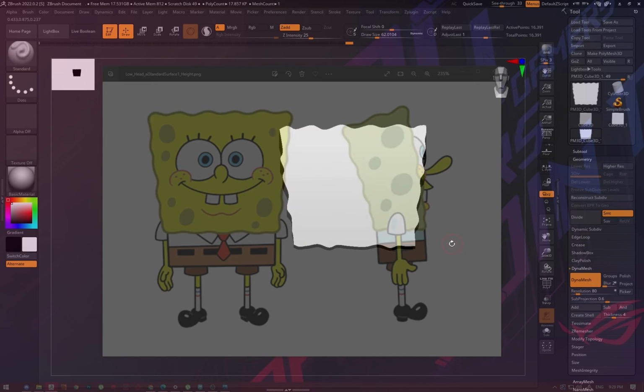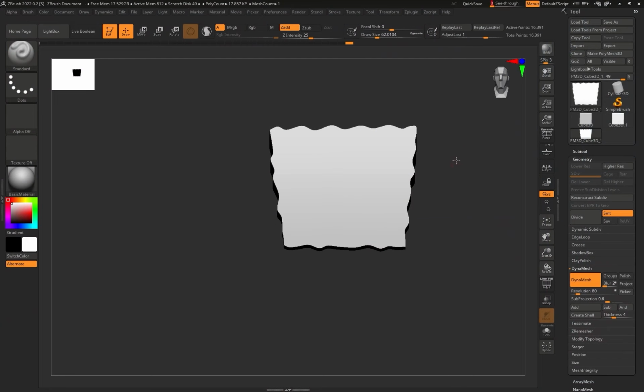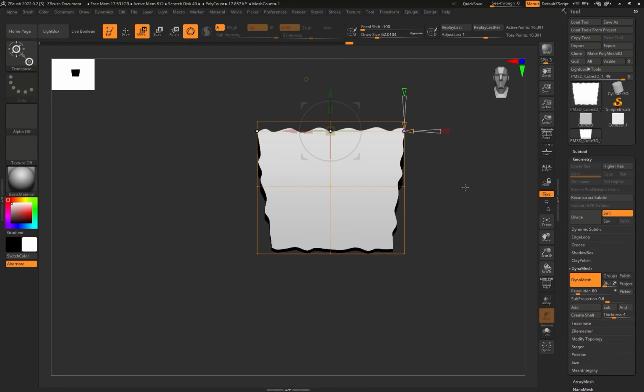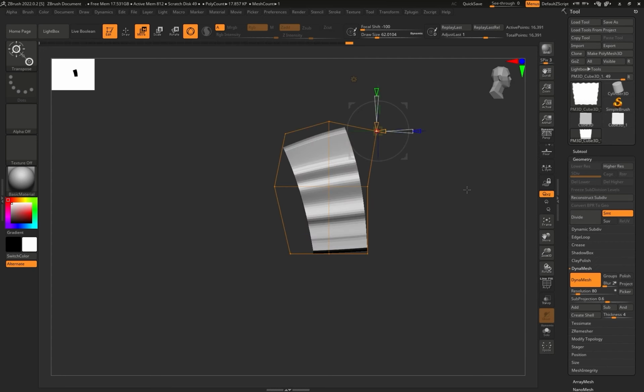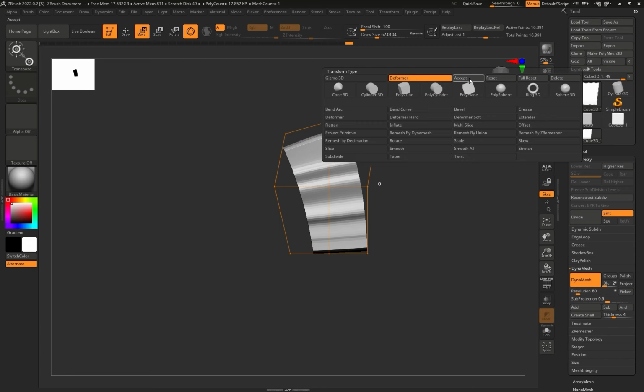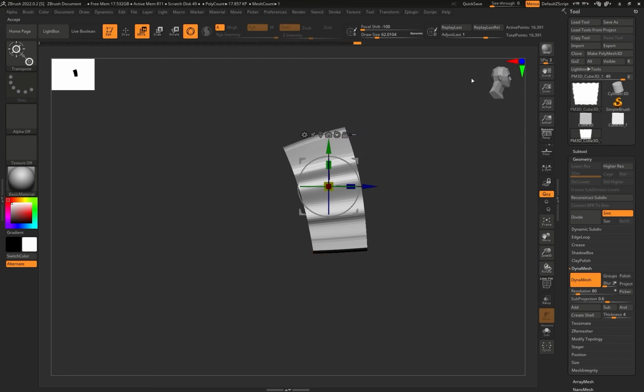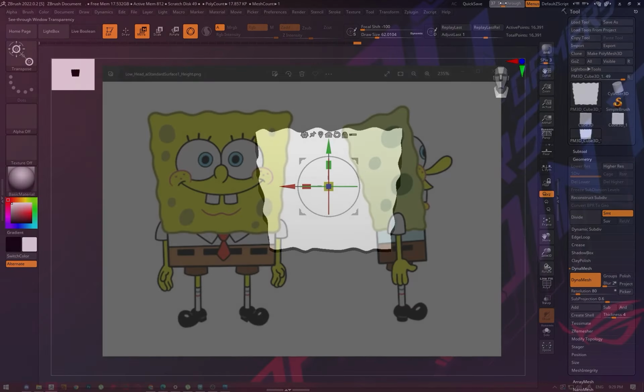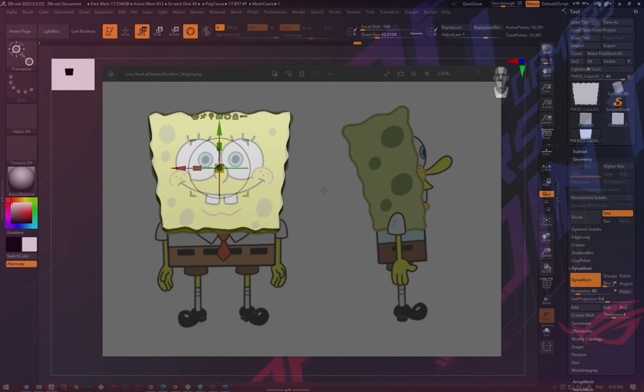Okay, so now if we are satisfied with the shape of the square, we're going to activate the gizmo again, and on the gear icon, like previously, we're just going to hit accept. So basically on the gear icon, deformer is active and we're going to hit accept. With that, the deformation is locked and we have a curved cube in the shape of Spongebob.